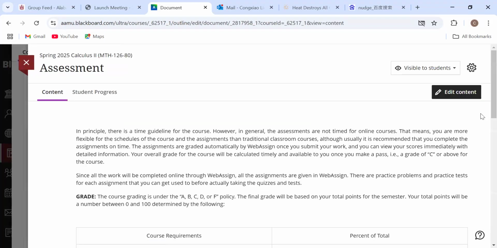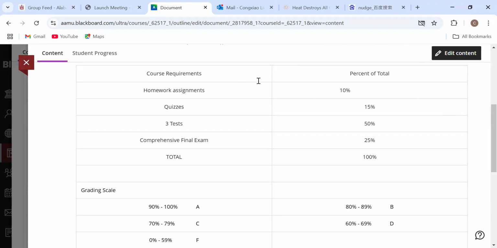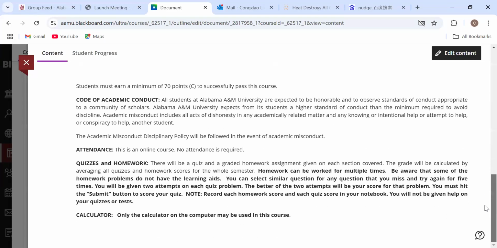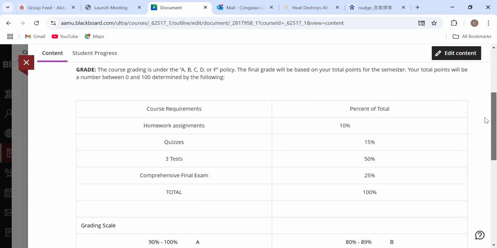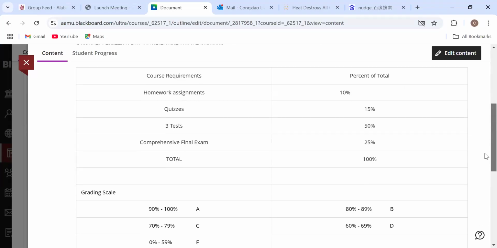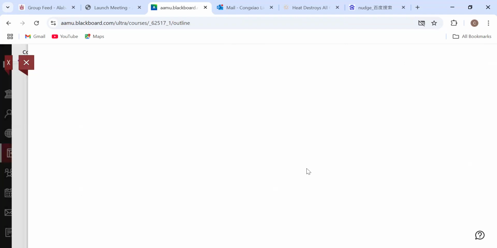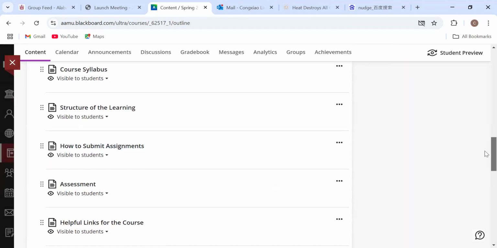Assessment, as I said, has different parts toward the final grade. At the end of the semester, you just add up all the points and get some grade based on the percentage. Okay. And each assignment has a deadline, so just make sure you don't miss the deadline.